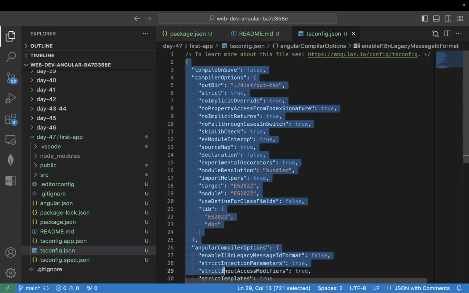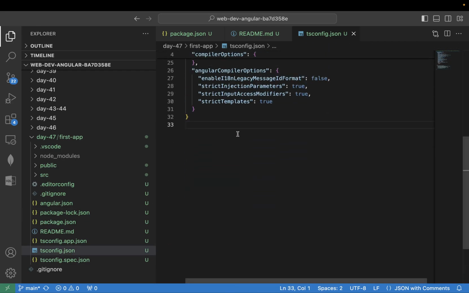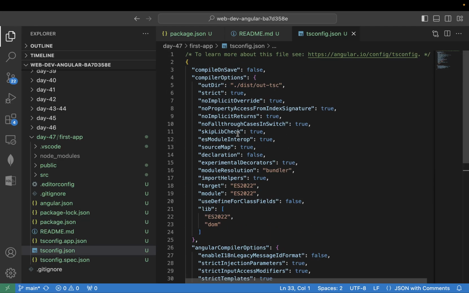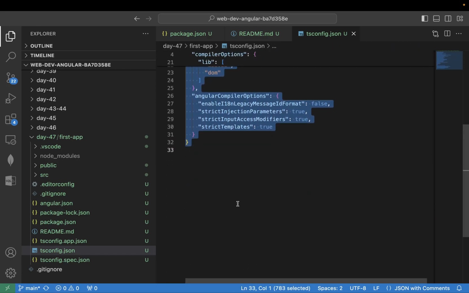So the only purpose is just that. Whenever we compile with tsc and give the TypeScript file, it will look into this file and accordingly convert it into JS.